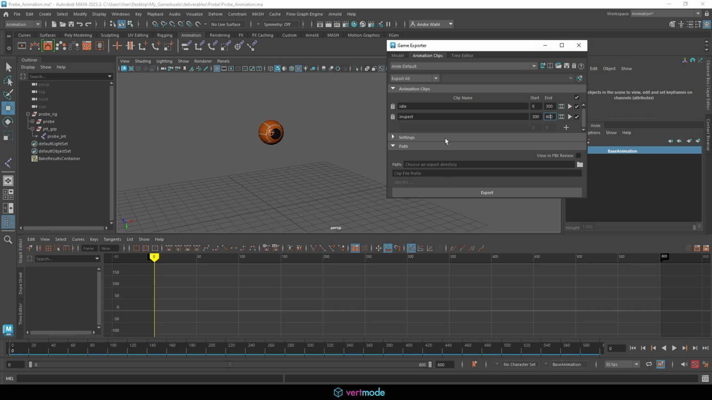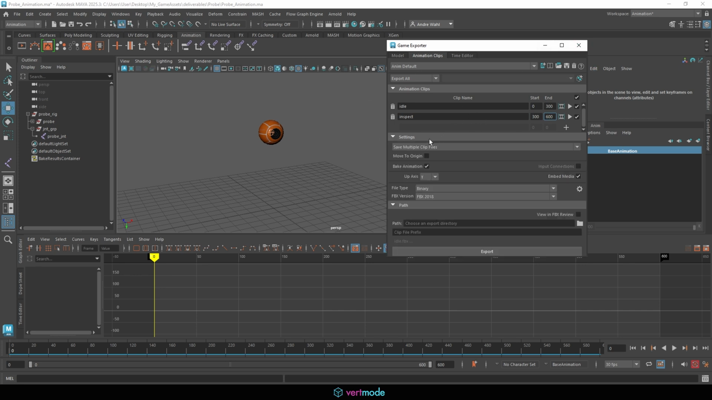Now, as far as the settings go, that's pretty much all you need. There are some settings down here you can see that we may want to uncheck. For example, bake animation, we don't need this because we already baked it.